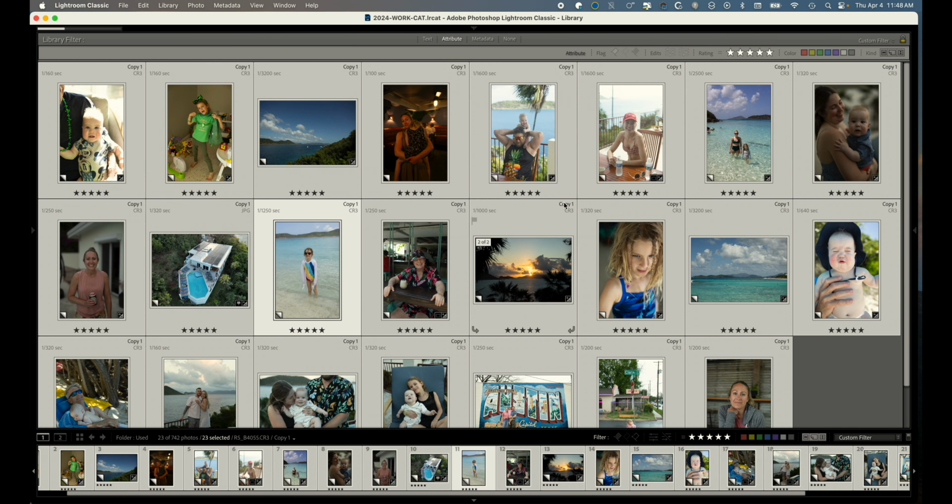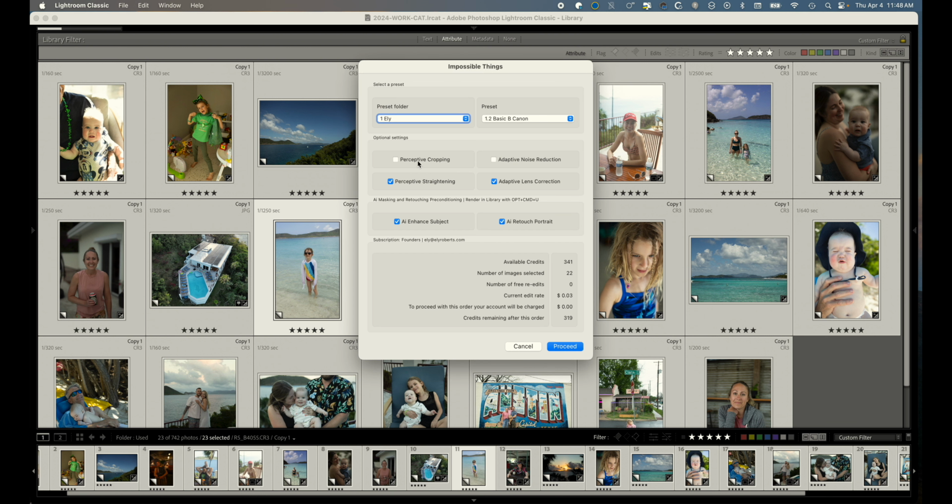Okay, it's like a JPEG or something selected. So all right, so you have cropping if you want. I don't use cropping. I'll crop on my own. Noise reduction. I'm just going to click that one because I know I have an image in here. I think that's 10,000 ISO. See what happens. Perspective straightening is amazing. It straightens your images. That's probably one of the number one most helpful tools here, other than exposure and white balance. Adaptive lens correction is fine. AI enhanced subject, it will select the subject, I think darken the background a little bit, and then AI retouch portrait, obviously awesome. Can't go wrong with that.